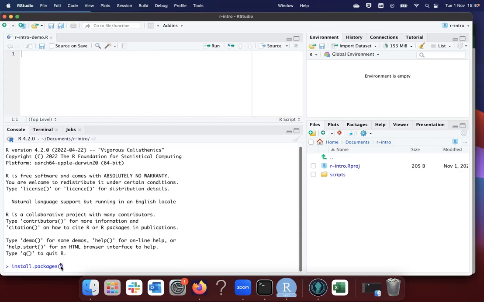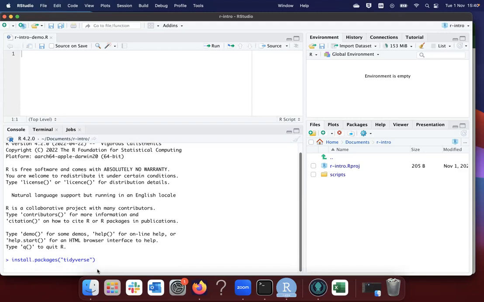However, R doesn't know what package I want to install yet. So to do that, I need to write the name of the package in these parentheses. So I'm going to open and close quotation marks, and within that write the word tidyverse. So that's the name of the package that we will be installing. So make sure that this is exactly what you have written: install.packages, open parentheses, open quotation marks, the word tidyverse, and then close quotation marks and close parentheses. And then hit the button enter or return.